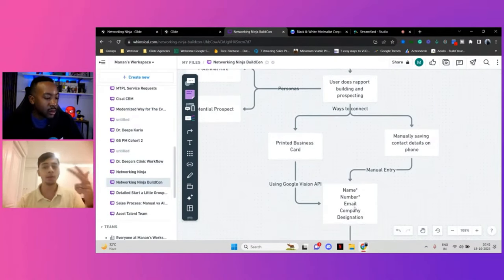Perfect. Now what I will do is quickly create a data structure. While Glide automatically creates certain things for me, I don't really need them. So I'll just go here and delete these.